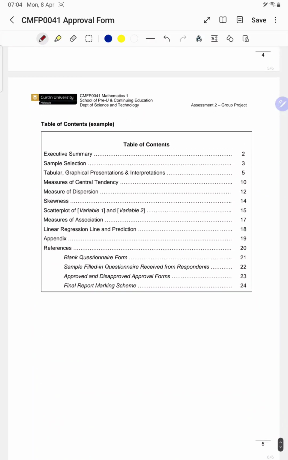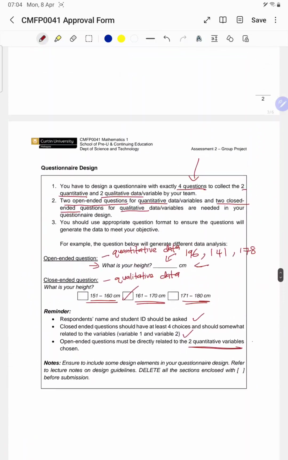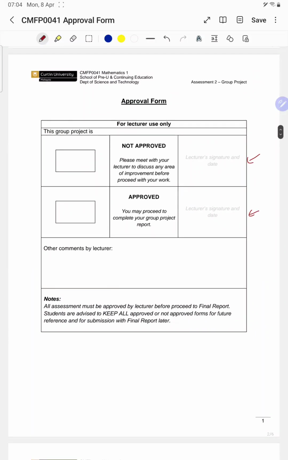Okay, now for this one, after you finish the approval form, what you can do is come and bring me your form and then I will check. So let's say if I agree on your topic, then I will approve at this part and then sign. Let's say if I do not approve, then I will mark at this part, and then you need to do a correction for your approval form and then come and see me again to get approved.